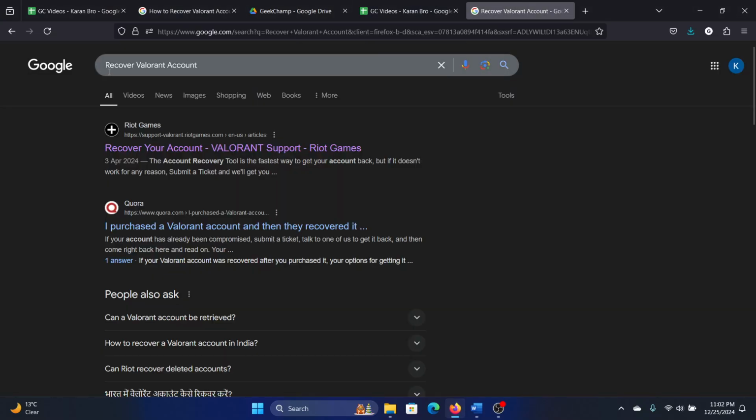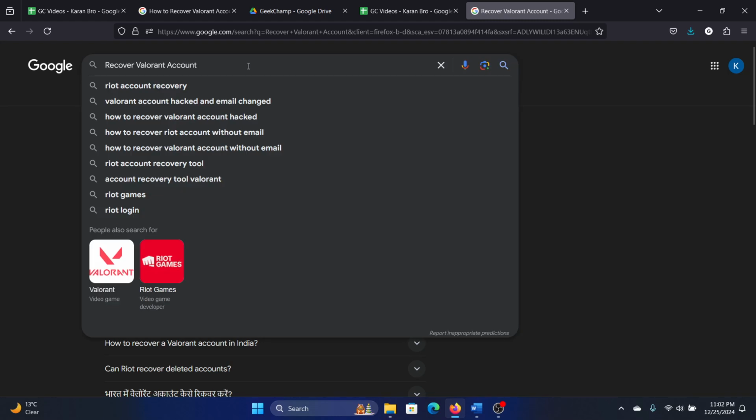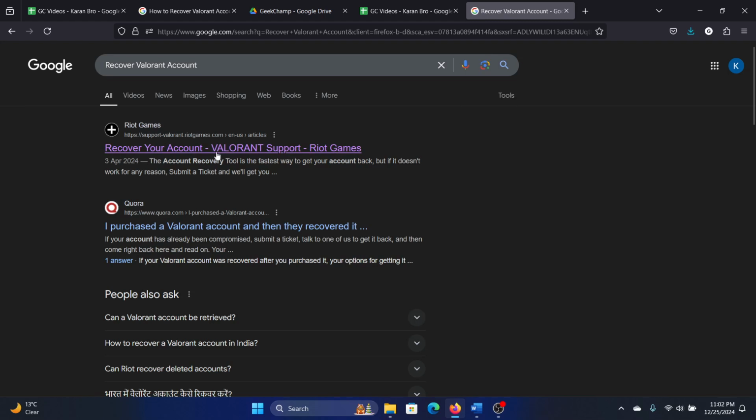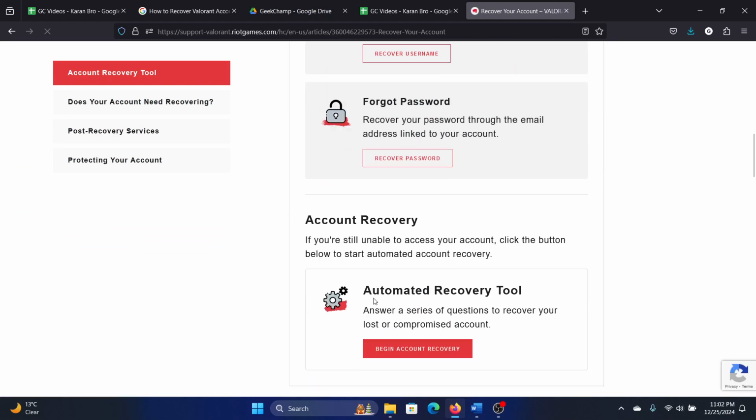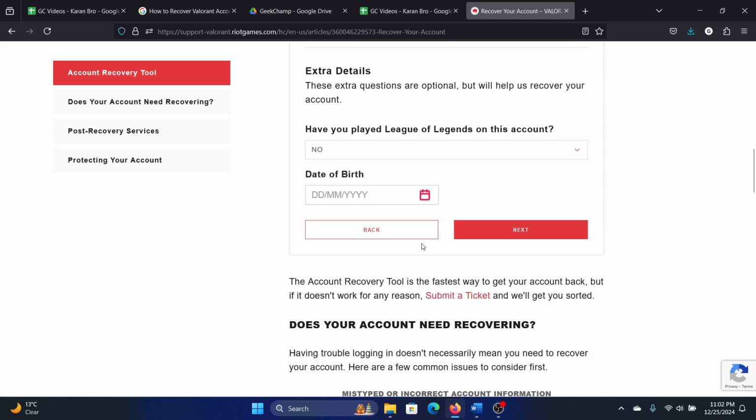So simply search the words recover Valorant account on your Google search bar, okay? And then go to the first link and then scroll down and click on begin account recovery.